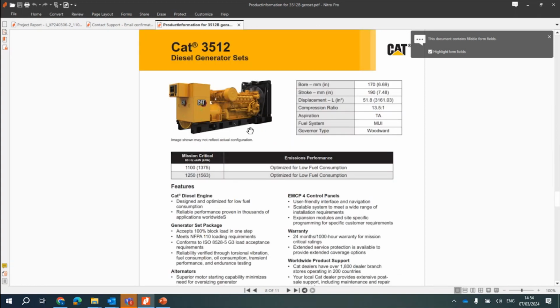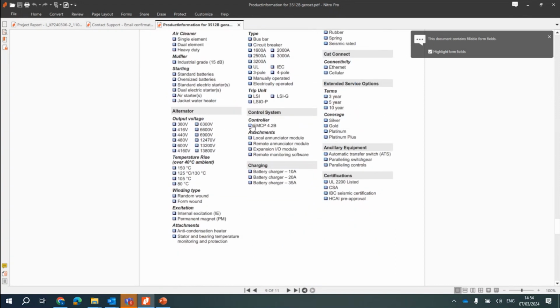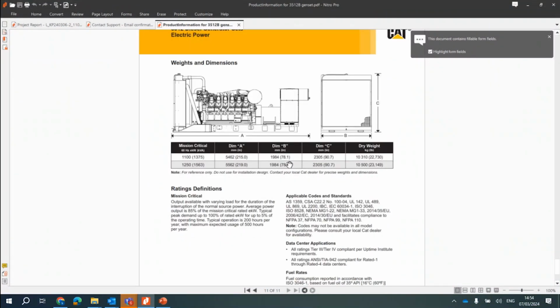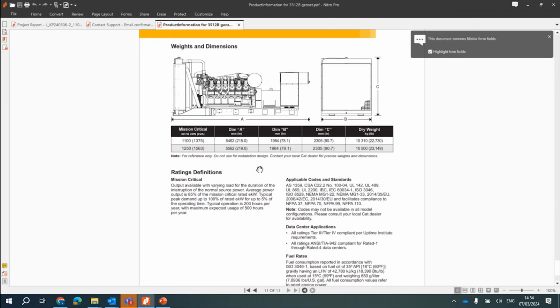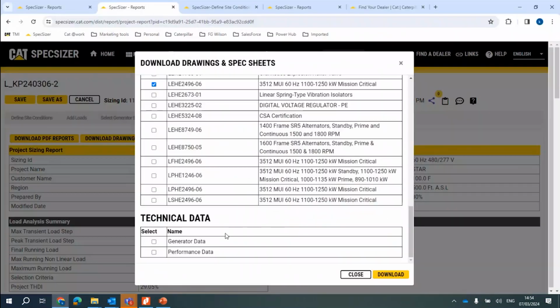You can also see the spec sheet for the product. It will give you the ratings, then the attachments, optionals, some performance data, overall top level performance data here, and then the dimensions and the weights of the package. So that's all readily available in that report.